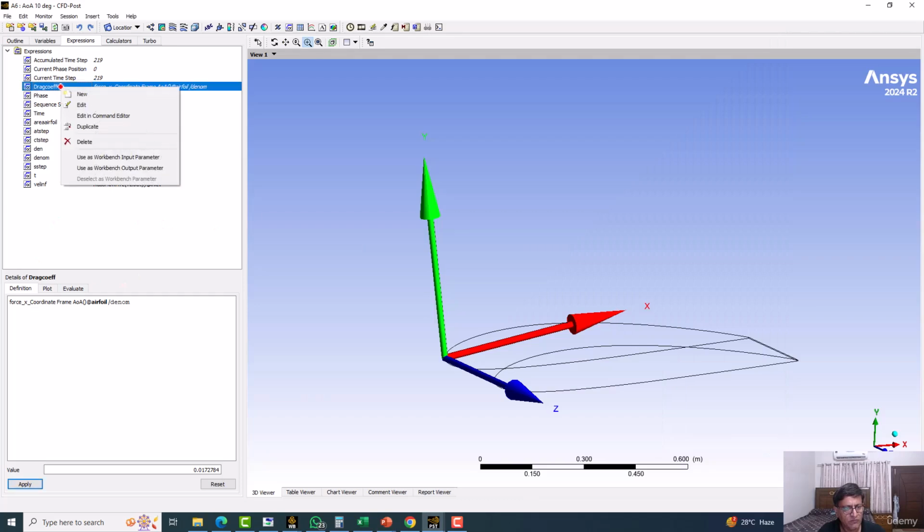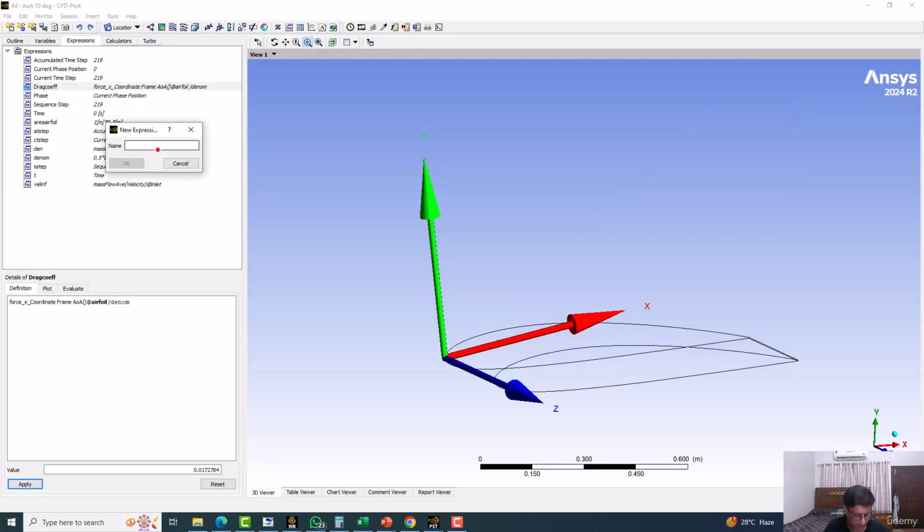Now I will duplicate the drag coefficient and put the lift coefficient here as the name of the new expression.